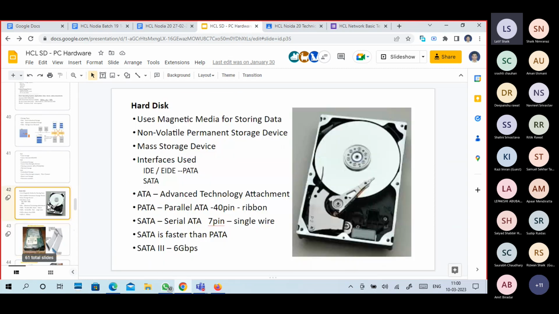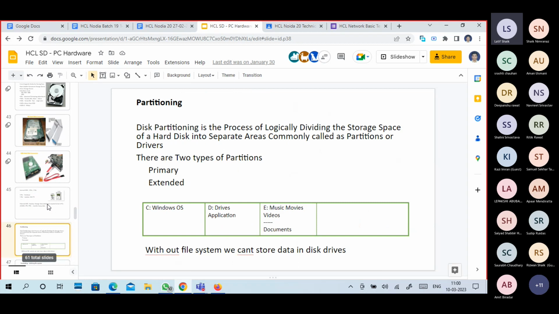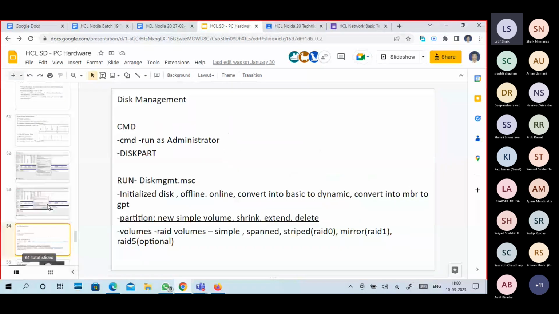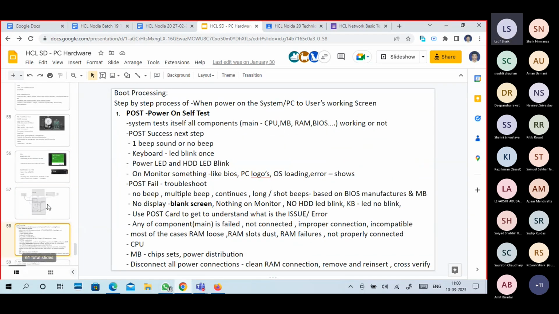And some other secondary storage devices. In that one, hard disk, SATA, PATA hard disk, and SSDs. What is disk management? What is MBR, GPT? And what is boot processing? And what are the issues at booting time? That we will discuss as a part of PC hardware basics.